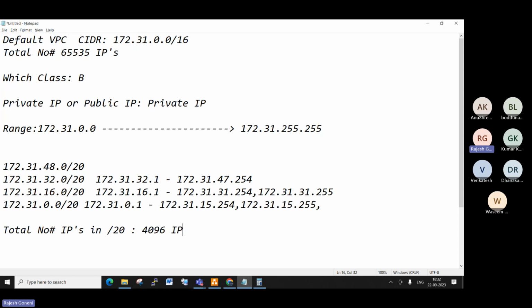4,096 IPs are generated. Okay. Yes, sir. It's inversely proportional. If the network is increasing, the IP addresses will decrease. If the IP addresses are decreasing, the network will decrease. That's it.